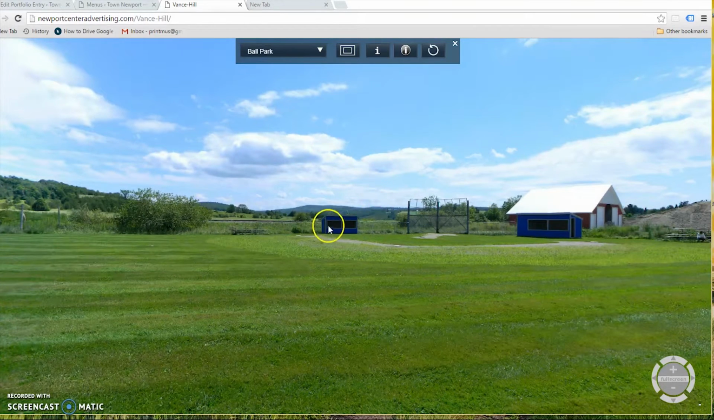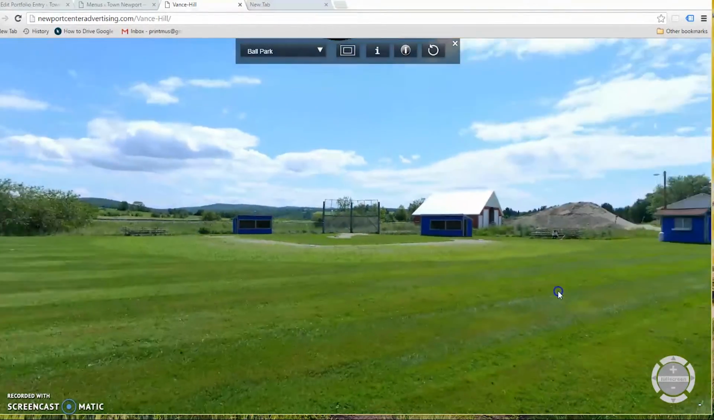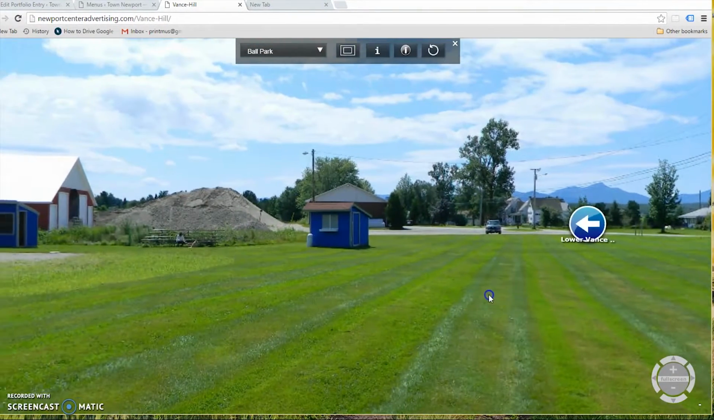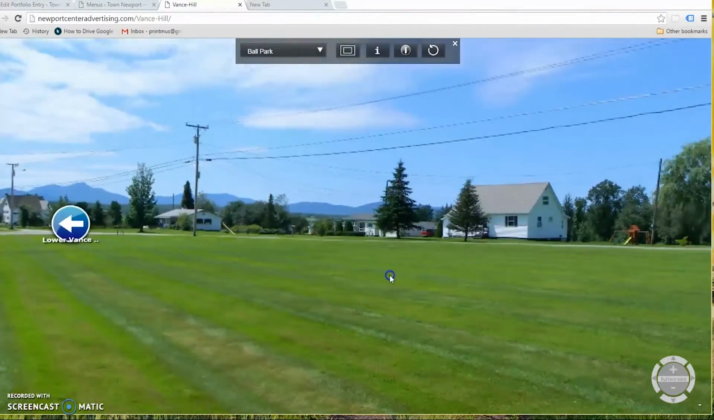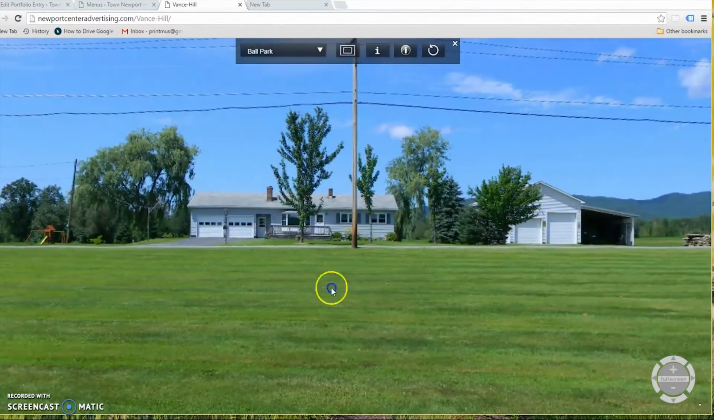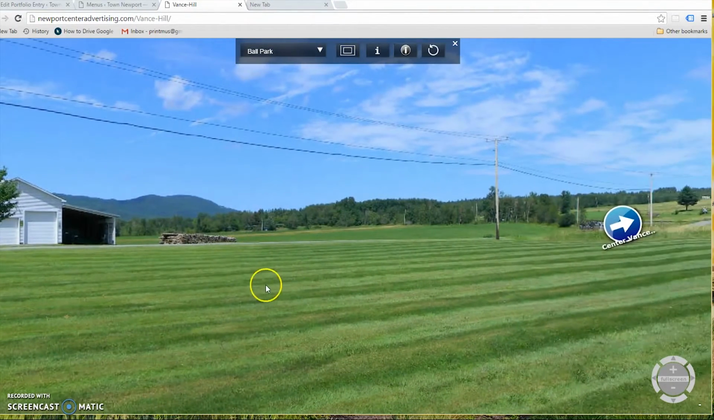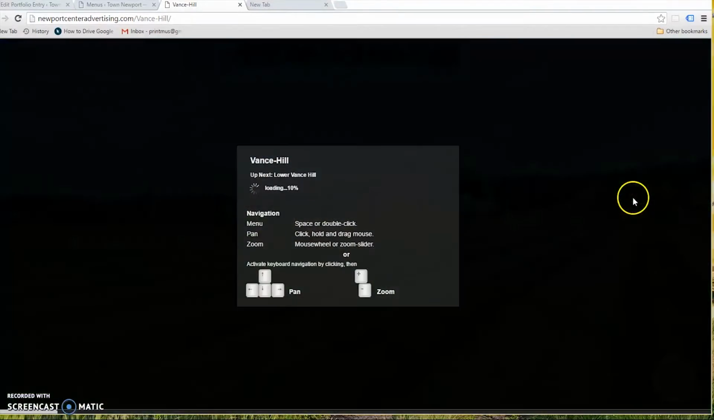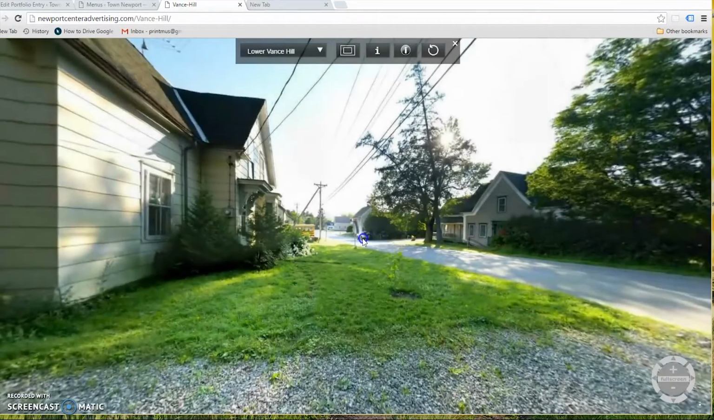And once again, those of you who know Newport's center will recognize this. And you can see the town barn over to the right. And we can zoom in a little bit to that. And we can go over here, and we see some of the people on Vance Hill Road. And once again, you can go back up to center Vance Hill, or you can use the drop down to go to the center of Vance Hill. So let's go to lower Vance Hill, and I'm using the drop down to get there. And there's my place.